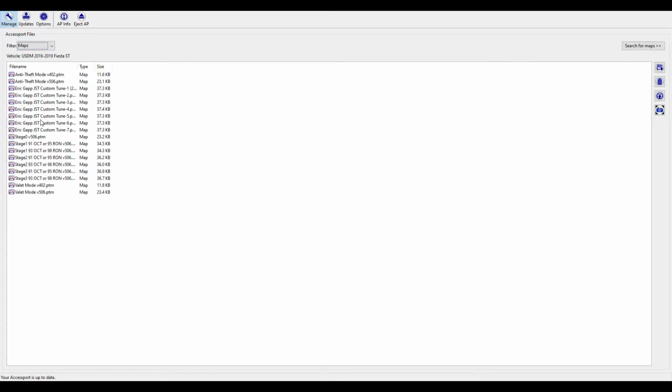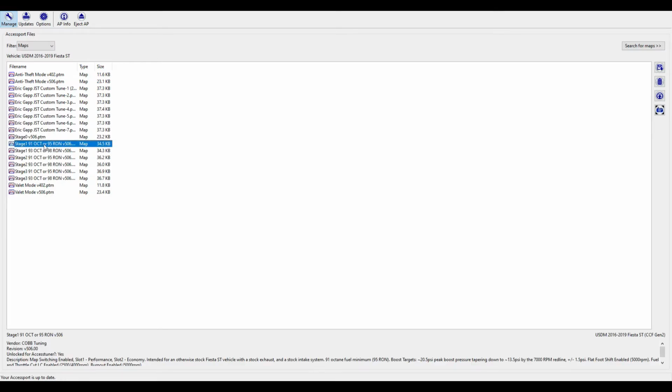Now that we have the car married, you're going to go to these maps right here. The first thing you're going to do, I'll just grab the Stage 1 91 octane. This is where the access port is married to the car, so this is going to give him a good indication. You can literally click and drag this into your Gmail, and it'll upload into the email. So you can send him that, and then you're also going to send him a list.